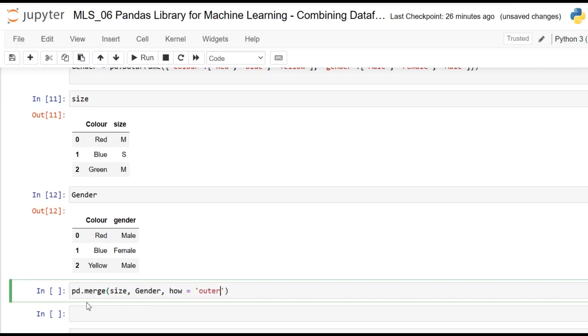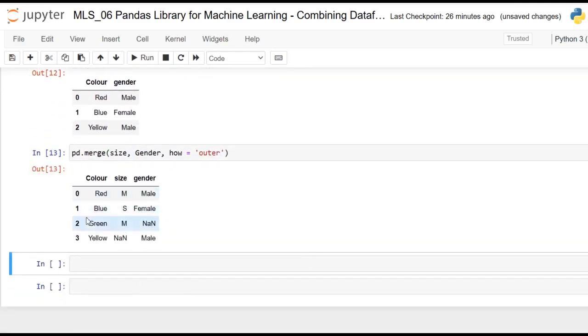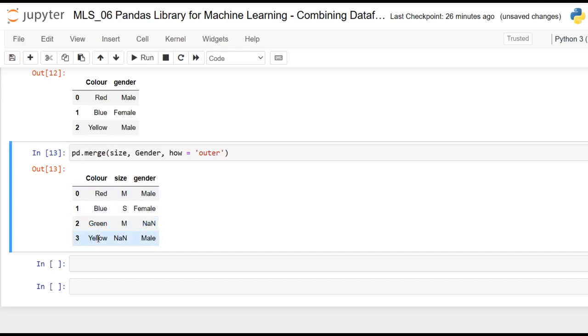So for that merge, let me first apply outer. As I have already specified, the outer makes everything to be included. Kindly observe here the green color: it just has the size in the size data frame, but it doesn't have the gender for this data record. And likewise, the fourth record, for the color yellow, just has correlated data with the gender, but it doesn't have anything related to size.